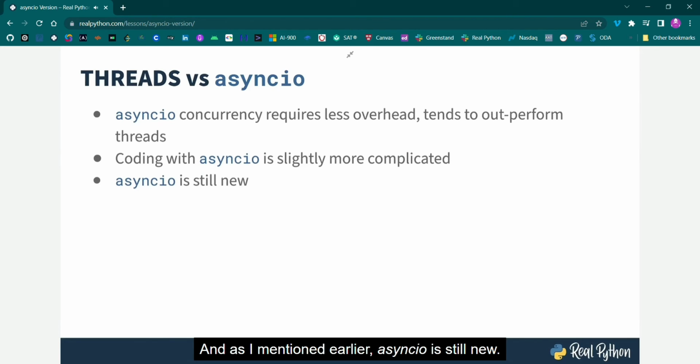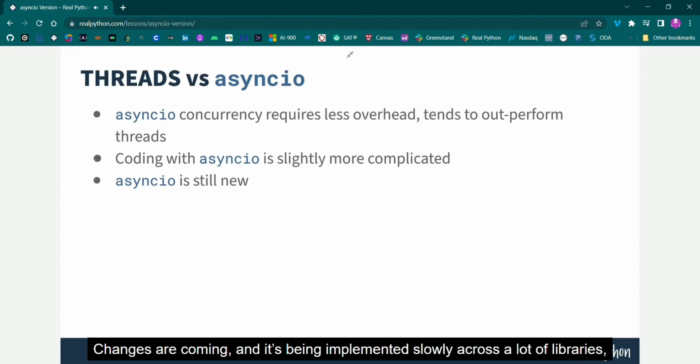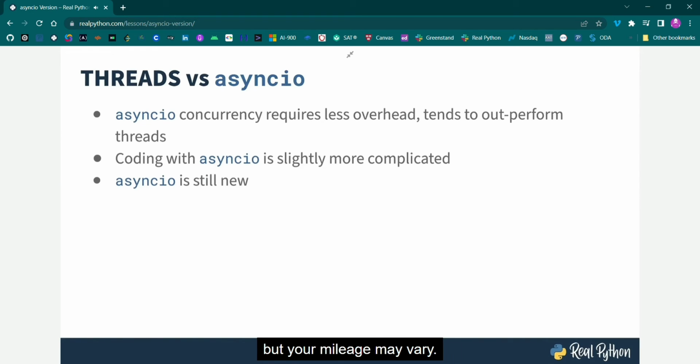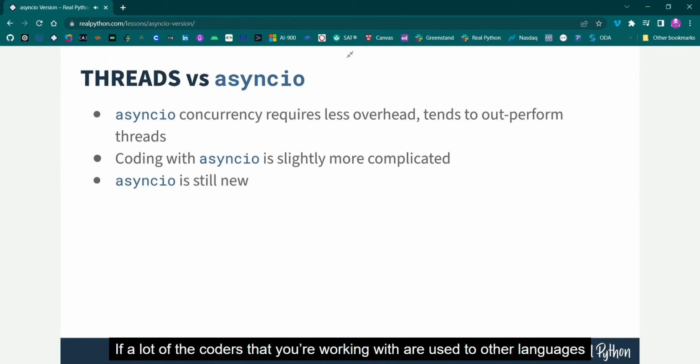And as I mentioned earlier, asyncio is still new. Your favorite library might not support it yet. Changes are coming, and it's being implemented slowly across a lot of libraries, but your mileage may vary. If a lot of the coders that you're working with are used to other languages besides Python, the threading library's approach is probably more similar to what they are accustomed to.